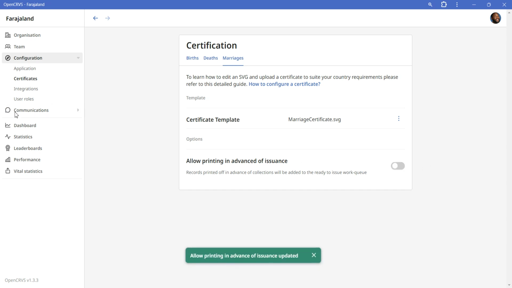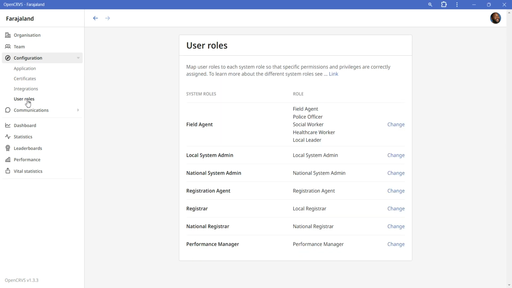Next is user roles. OpenCRVS has seven system roles which have different permissions in the application. For instance, a registration agent can create a declaration, send a declaration for updates, and send a declaration for approval. A registrar can do the same, plus they can register declarations and make corrections to the records. For detailed documentation on the defined system roles, please see our documentation.